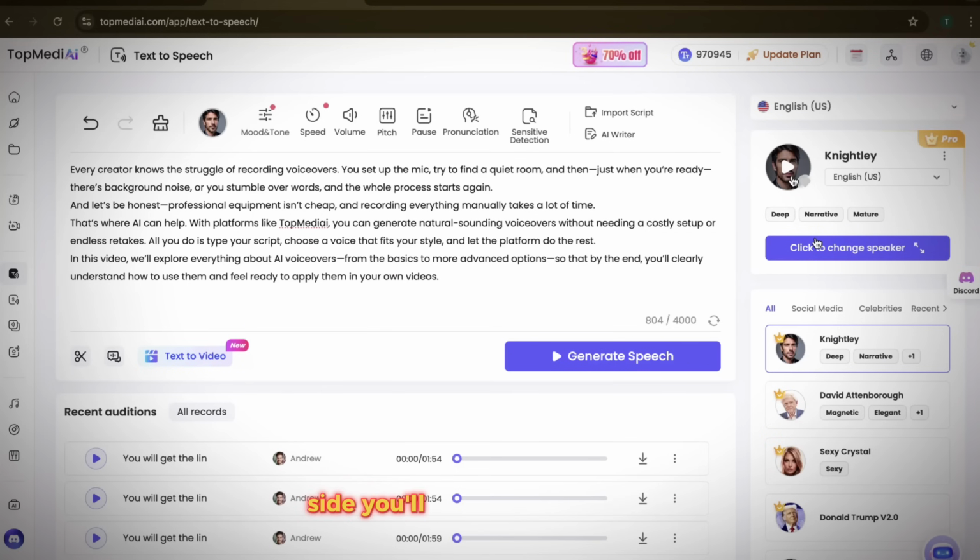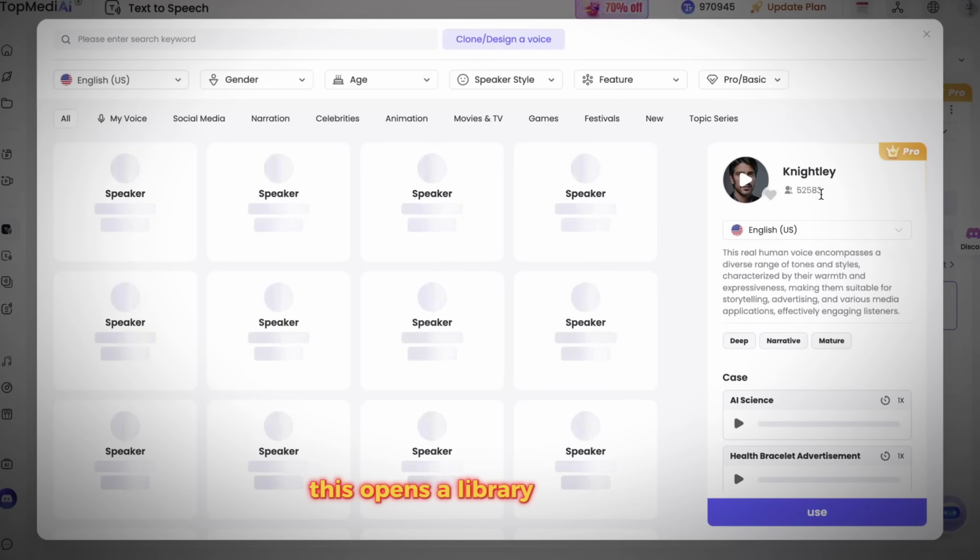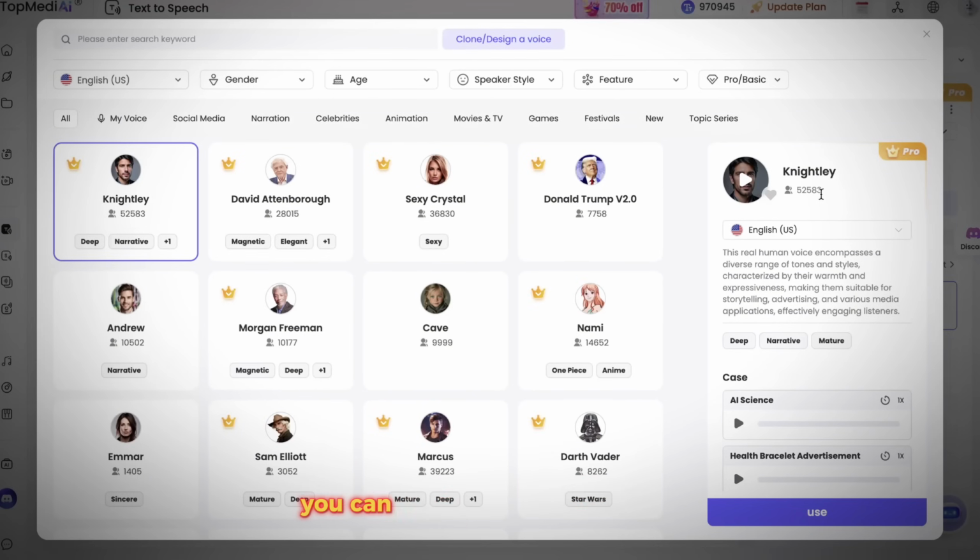On the right-hand side, you'll see your chosen voice. Right now, I've selected an English voice with a deep narrative and mature style. But if you want to change it, just click Change Speaker. This opens a library with a wide variety of voices. You can filter by language, gender, age, speaker style, and more.